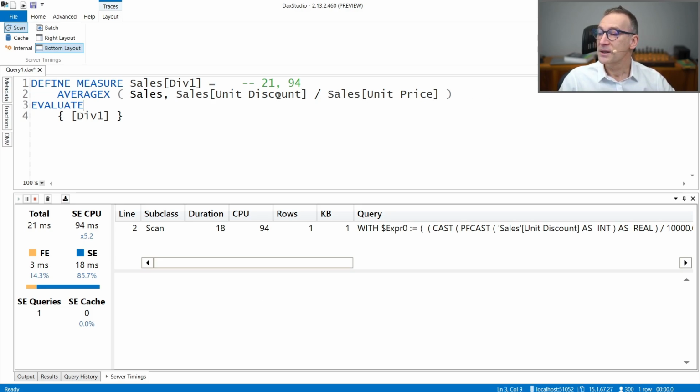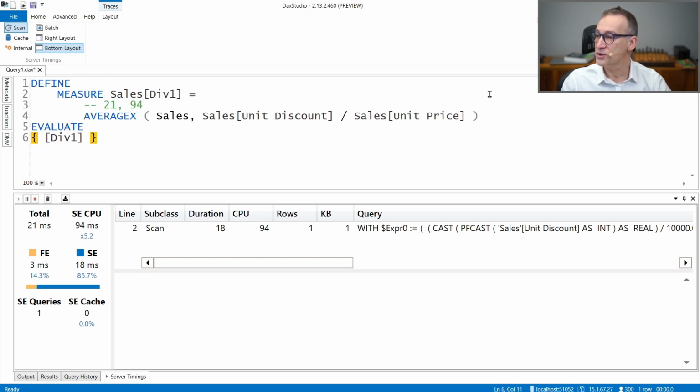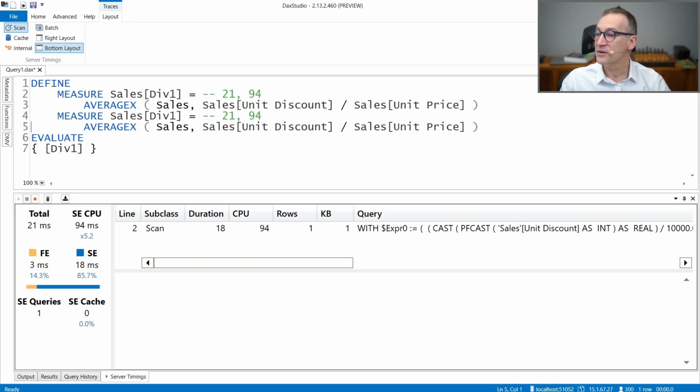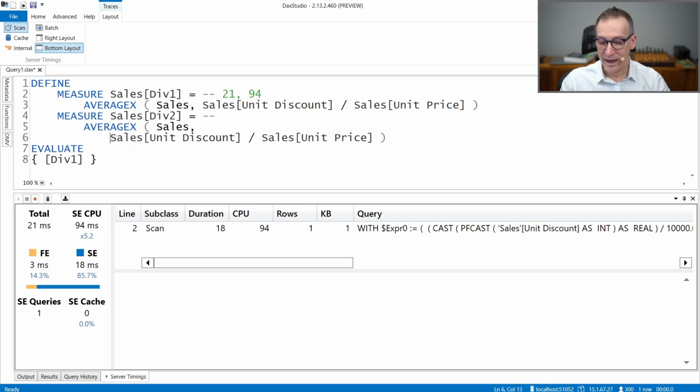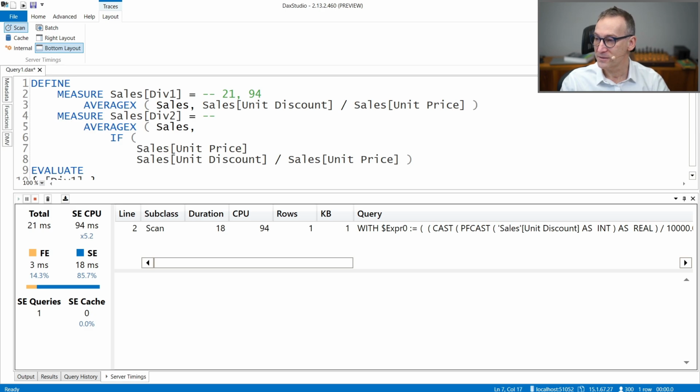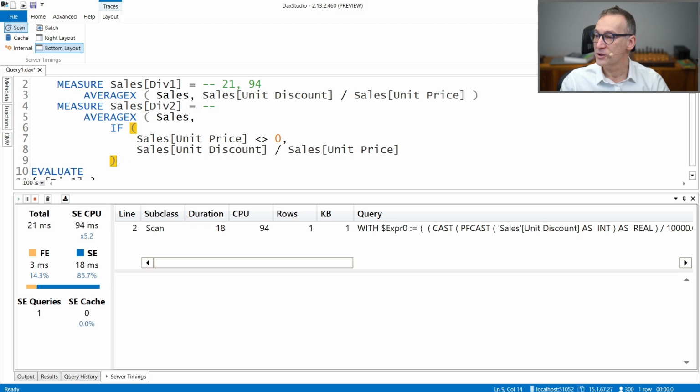Now, this calculation would fail in case a unit price is equal to 0. So we need to protect this code. And we can actually write a different version of the same code where we check for the denominator. Let's write Divide 2. Where we add an if statement saying, well, if the unit price is different than 0, then do the division. Otherwise, return a blank.